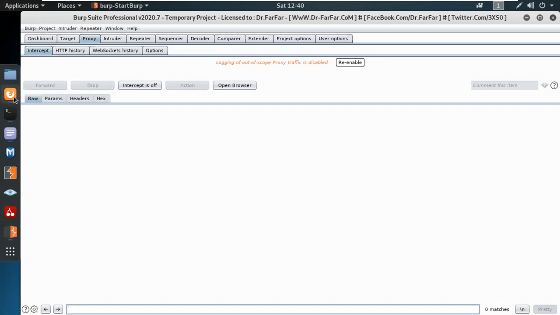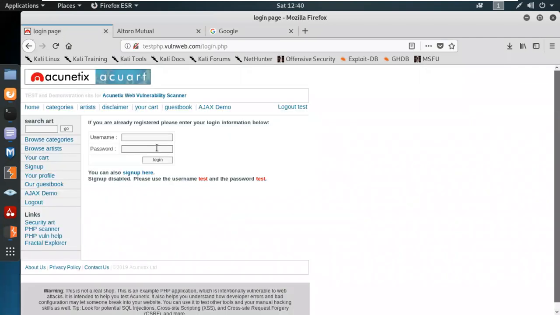So for this part, what I'm going to do, we're going to perform a brute force attack on the username and password field. So first of all, I have to intercept this packet.